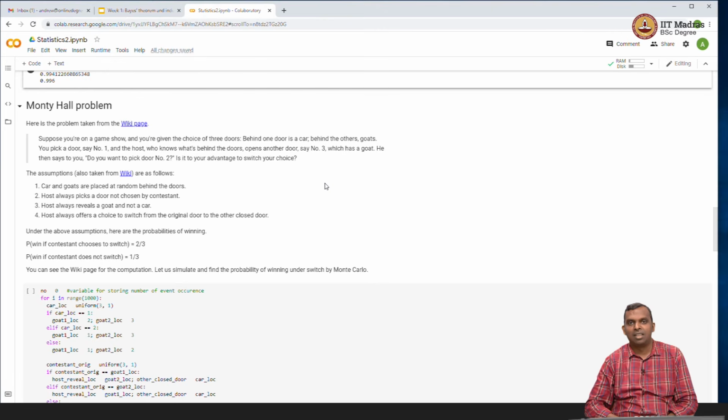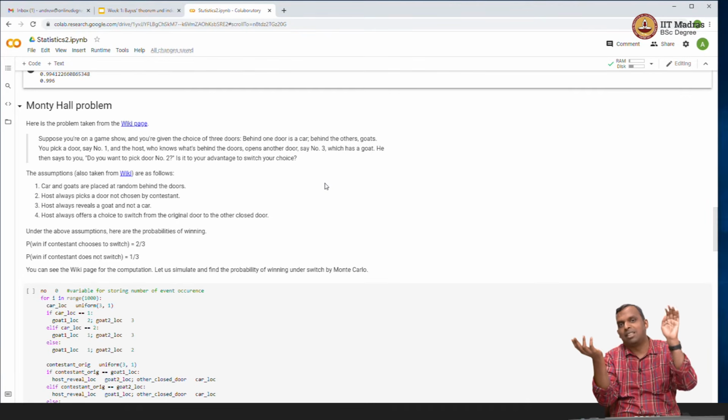So you pick the door. There's something behind the door. You don't know what it is. Could be car, could be goat. But the host is going to show you the door, open the door which has a goat behind it. So definitely, whatever you pick, there will be some door with a goat behind it, where there are 2 goats, and the host is going to open that door and show you, here's a goat.